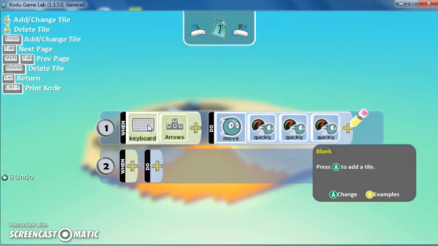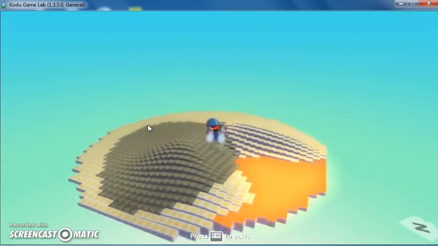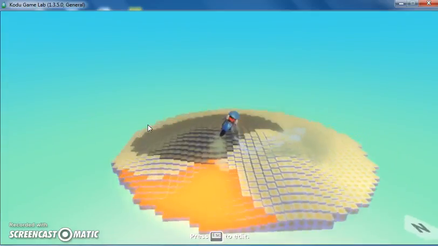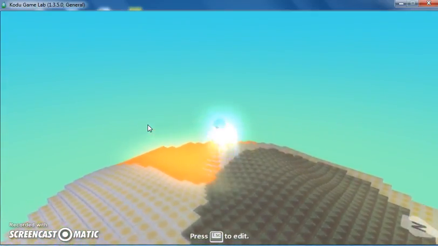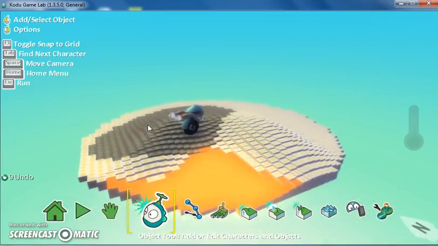So I'm going to test my game because it's really important to test your game regularly. So if I press escape and escape again, you can see I'm using my arrow keys and he's whizzing around. So that's worked really well. So that's how you can create a character and allow him to move. There we are.